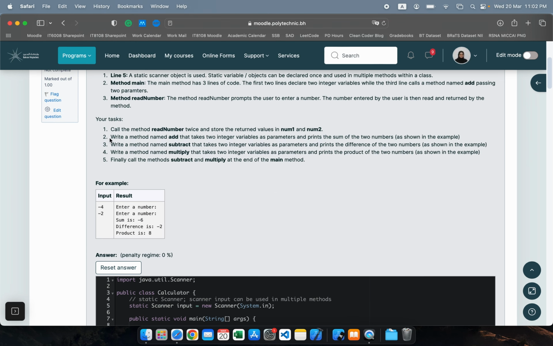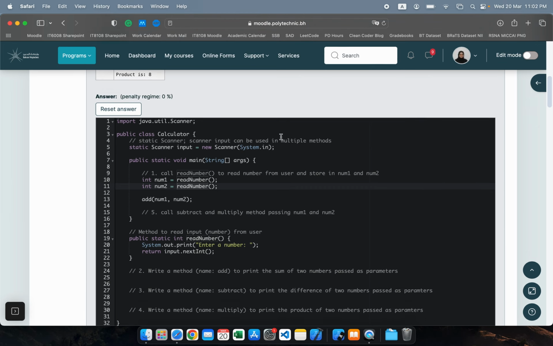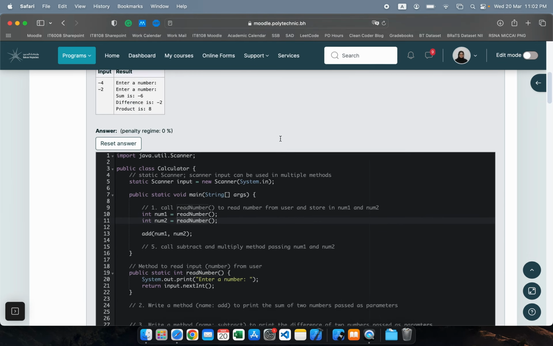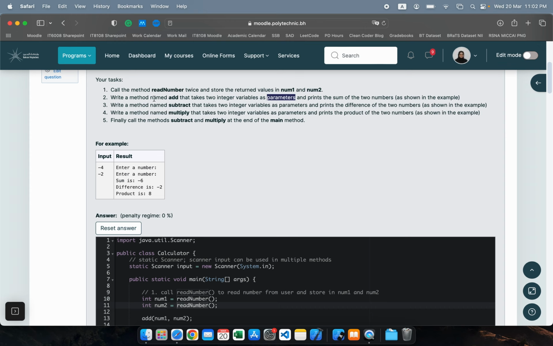Now the second task is write a method named add. So the name of the method is add, and it takes two integer parameters. Now whenever you notice the word takes, or whenever you notice the word parameters, that refers to the list of parameters that are written for the method. So let's go step by step. The first thing that they want you to do is create a method add.